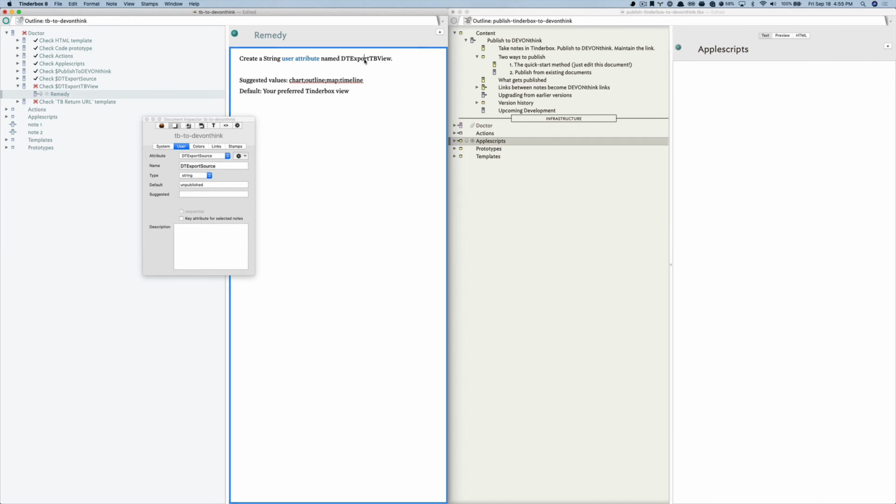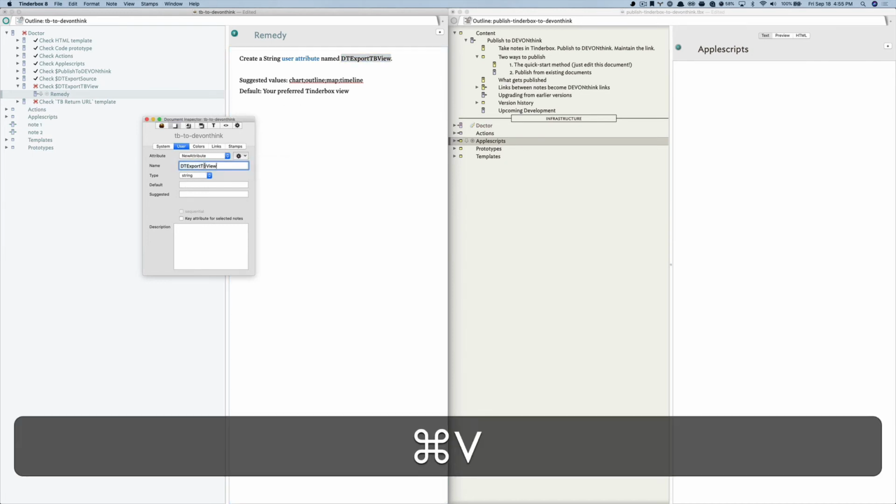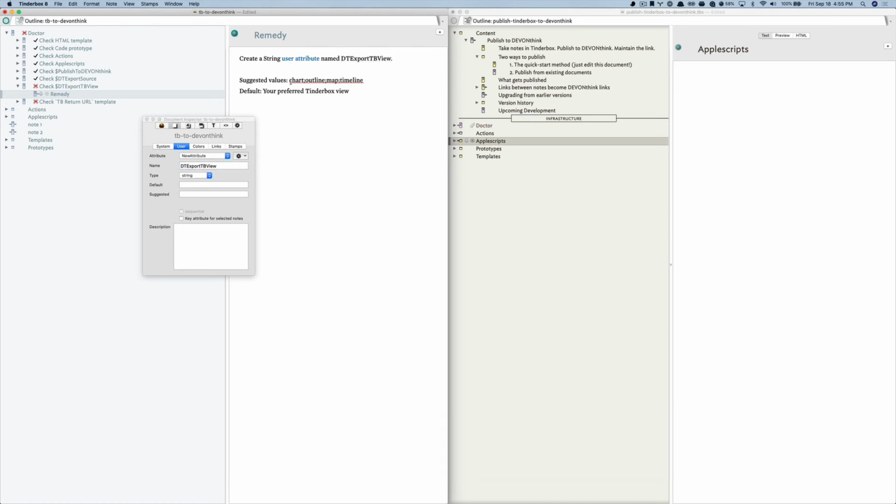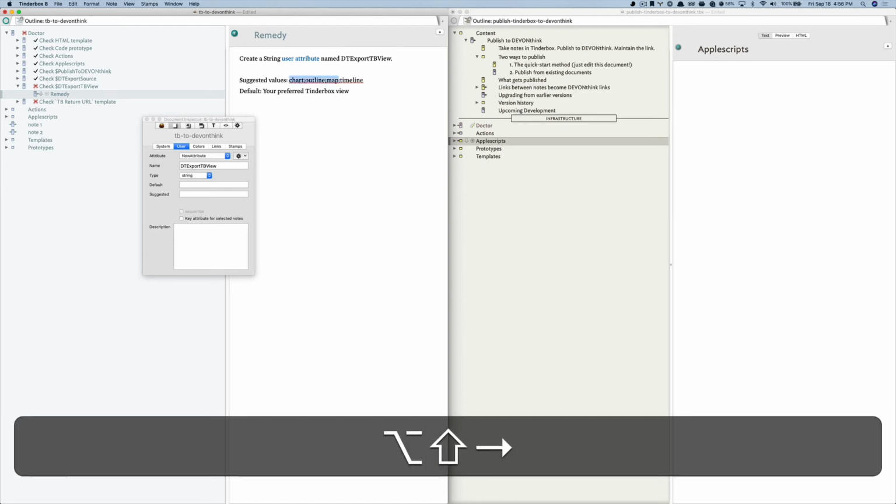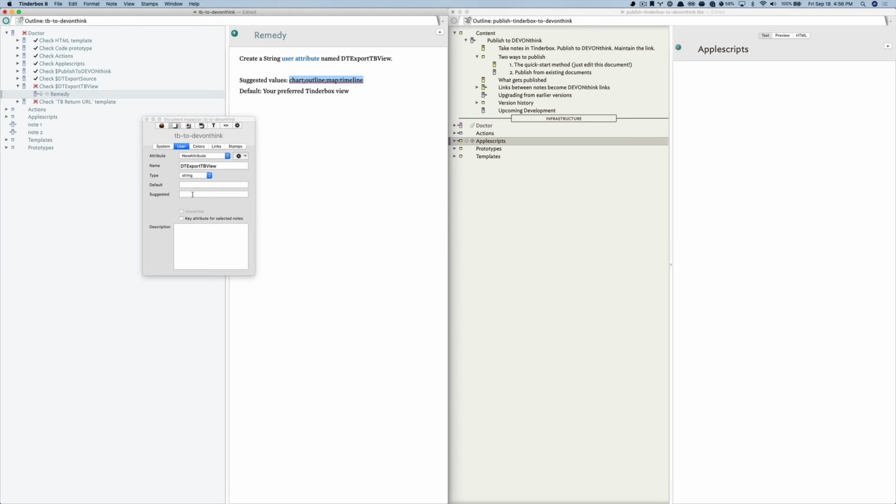We have one more user attribute, which is also a string. Now this is what lets you select, when you link back from DEVONthink into Tinderbox, which of these different views it will use, and this lets you choose on a per note basis what kind you want. So those are the options that'll come up as suggested, and I usually like outline, so I'll make that the default. Again, you need to have a default value here so the doctor can find it.